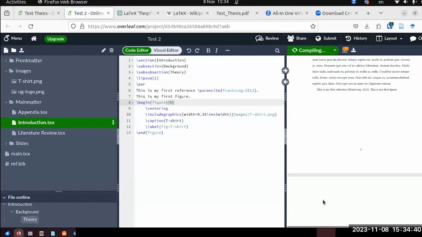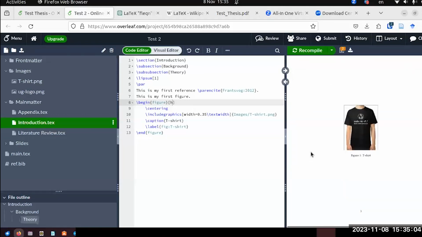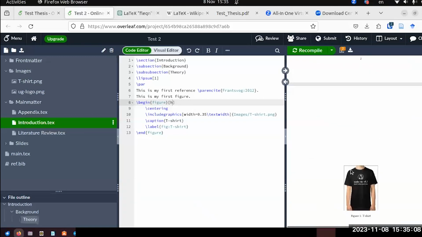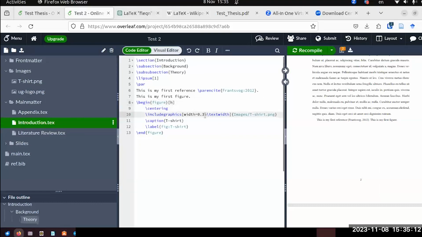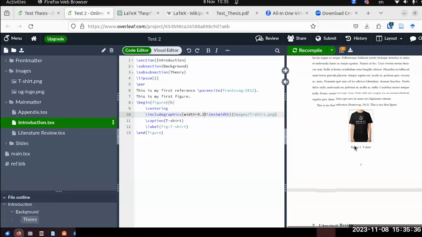So let's recompile. Hopefully it's going to work. Fingers crossed. Okay, it's done compiling and it is still saying it is not going to happen. I think the image size is bigger than the space we have here. So let's make the image a bit smaller and recompile. I want it to fit nicely here. 0.25 width should fit here. So you see my image has now fitted beautifully.